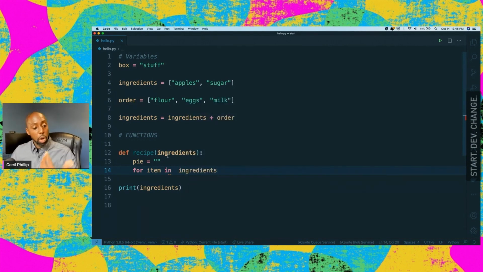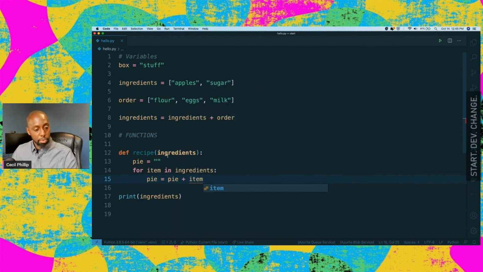And so this is how I'm going to look through those different items that are inside of here. For item in ingredients, I want you to say pie is equal to pie plus item. And that makes sense, because that's how we make a pie. We add all of these things together. And so I'm going to go ahead and run this.